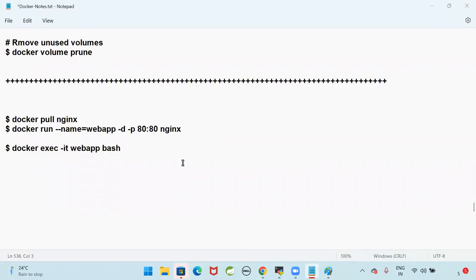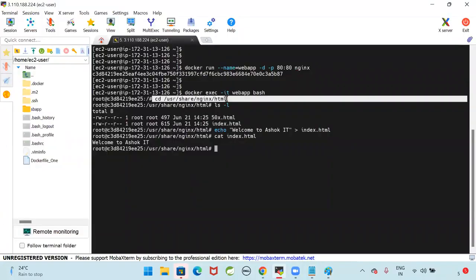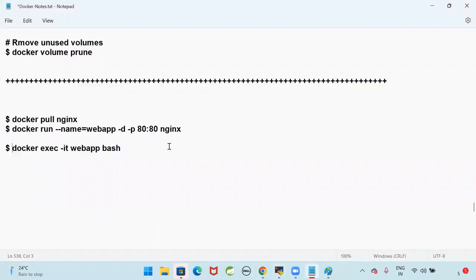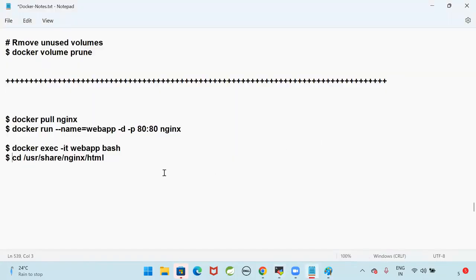This is the command I have executed. Then I went to the location where the index.html is available in the container. Then I executed the echo command to change the file. Good. So in total I have executed 5 commands.